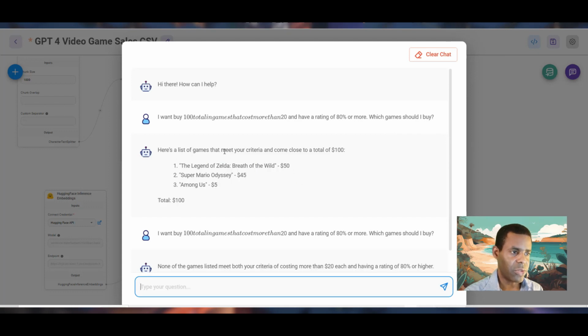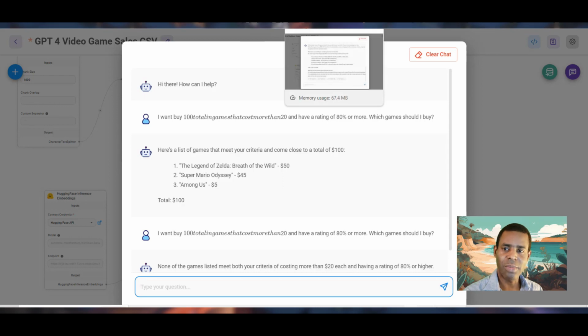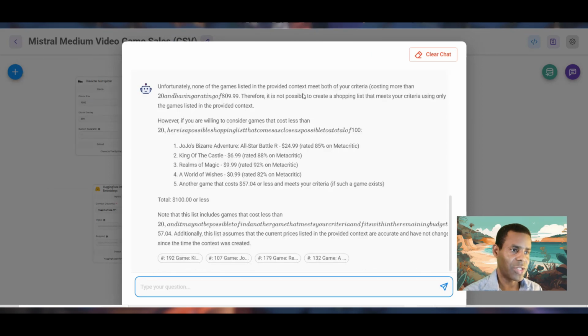Here's a list of games that meet your criteria and come close to a total of $100. So we have Legend of Zelda, we have Super Mario Odyssey, and then we have Among Us. And the total was conveniently $100. All right, and so this looks a little suspicious, but first let's go ahead and check out what Mistral Medium had to say for its recommendations.